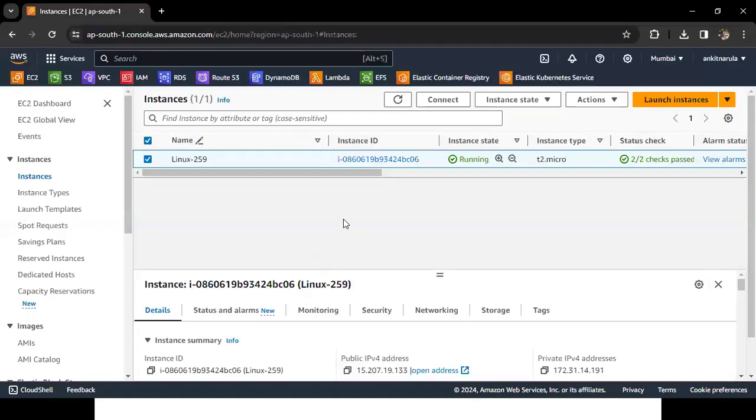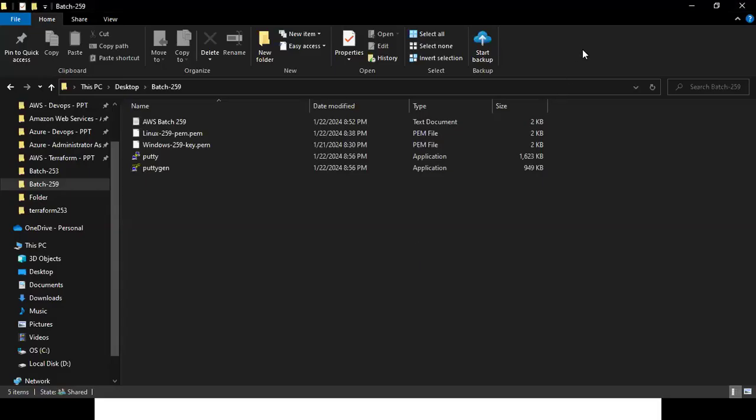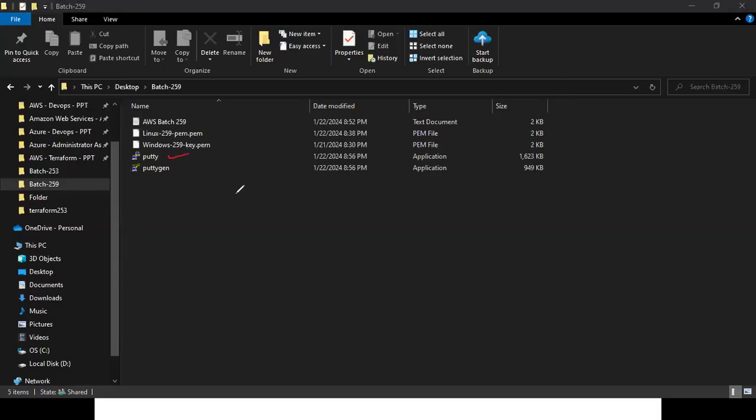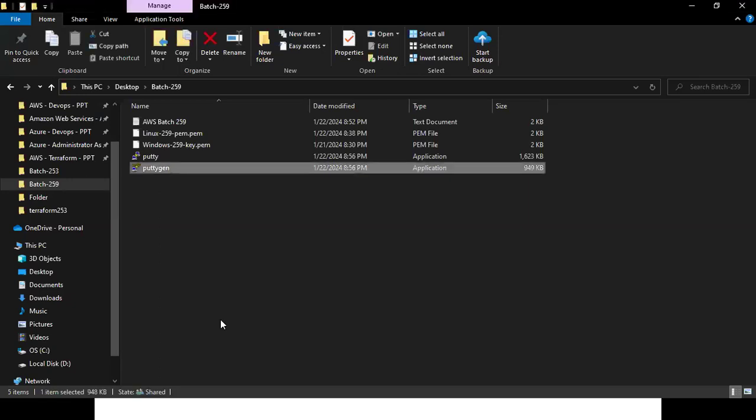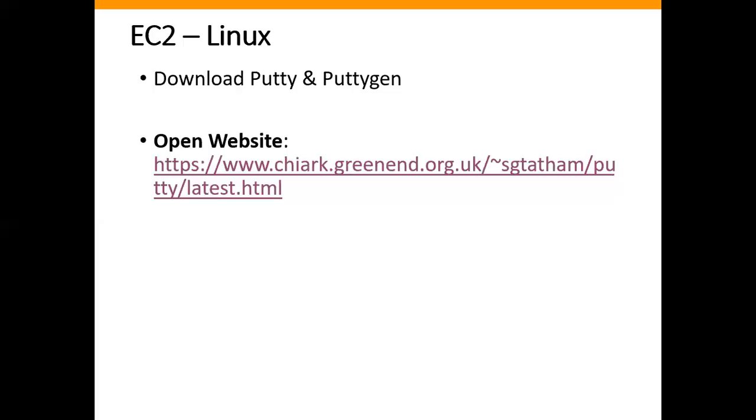Now, what is the use of putty, or what is the use of puttygen? With the help of putty, I'm going to connect to my Linux machine. Putty is a terminal. With the help of this terminal, I'm going to connect to my Linux EC2 machine. But what is the use of puttygen? The use of puttygen is to convert our PEM file into PPK file.